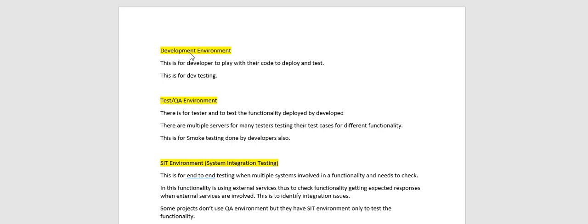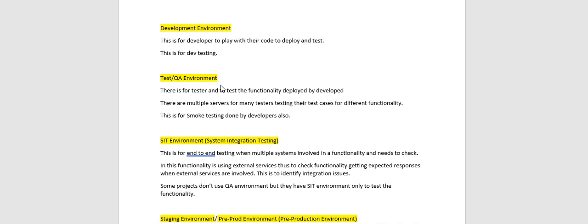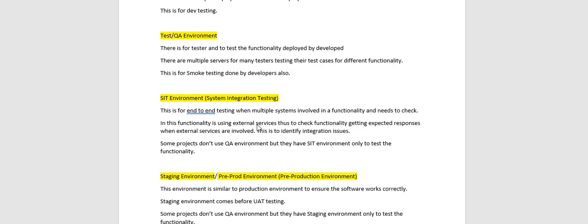So there is a development environment which is provided to the developer. They play with their code, they do the deployment, R&D, anything, and do the testing, and this is for the dev testing. There is a test or QA environment. This is for the tester to test the functionality deployed by the developer. There are multiple test environments in the organization so that every tester can test their test cases for different functionality, like different test environments. And smoke testing is also done by developers on this environment.